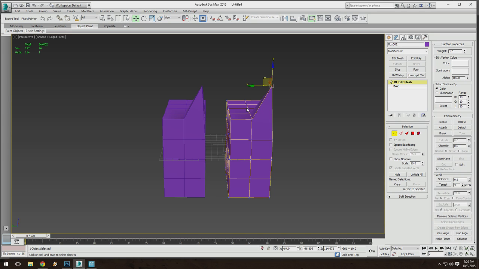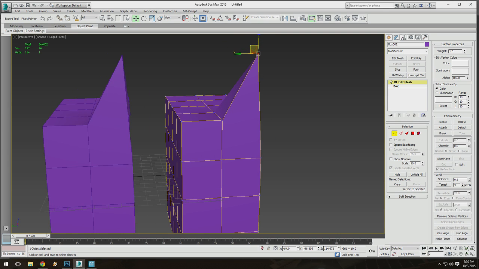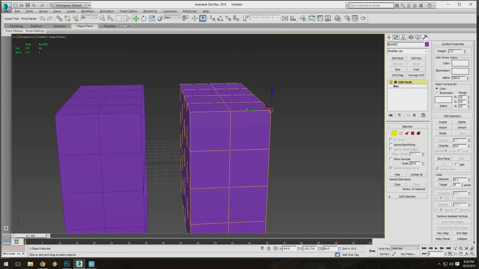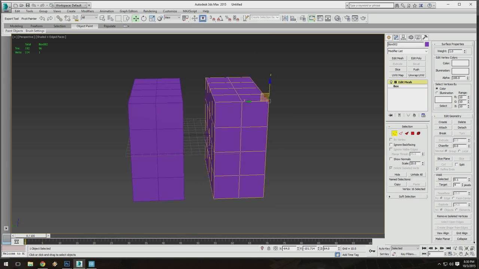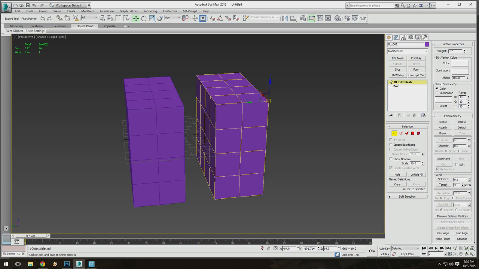A lot of objects in game engines are instances of each other, which means that they're the exact same thing. So it's not like the game engine is creating a new object. It's the same object, but it's just another draw call. But we'll get into that later. So as you can see, now these objects are linked. They're the same basically.